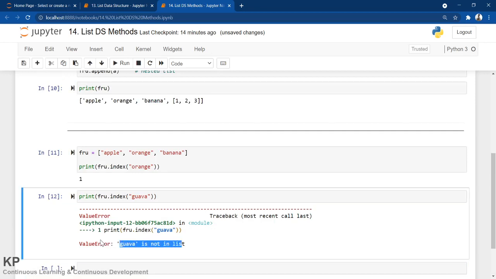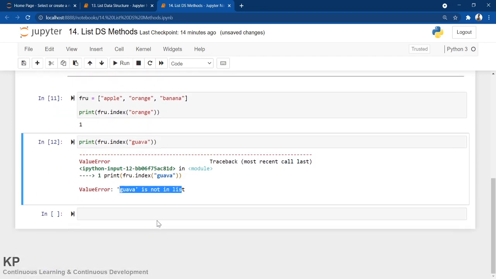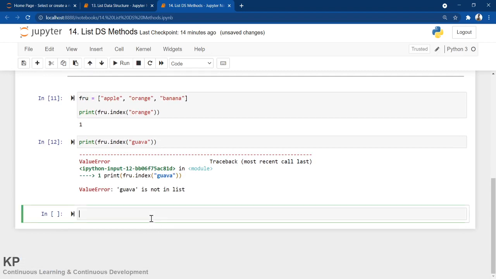Okay, value error. So many types of errors are there: something called syntax error, attribute error, value error. These are types of error in Python. All right, so next, proceed.